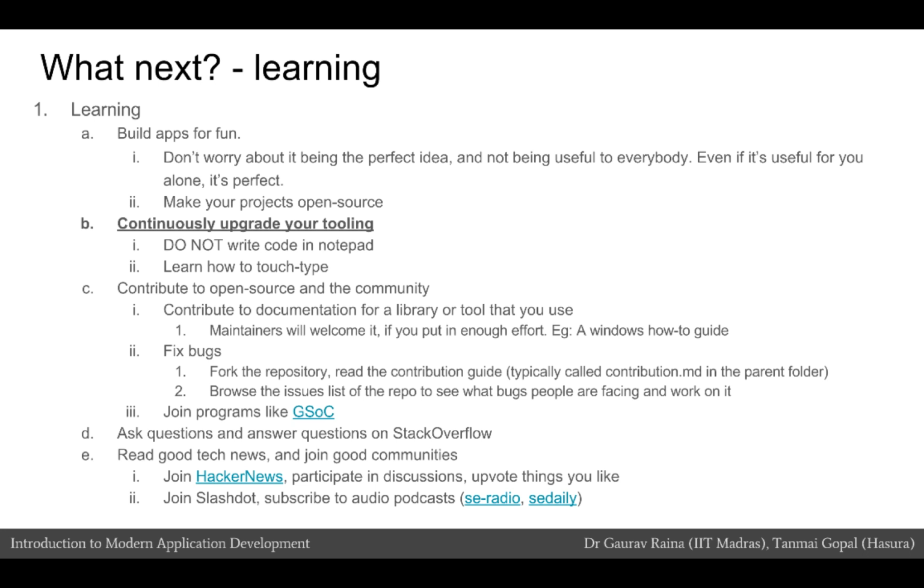Try to make these projects open source so that if you're ever going to join a team or work with other developers, they can look at your code. So make your projects open source so that other people that you might work with, either in a job or with other developers, can look at your code and judge where you are in your growth as a developer.